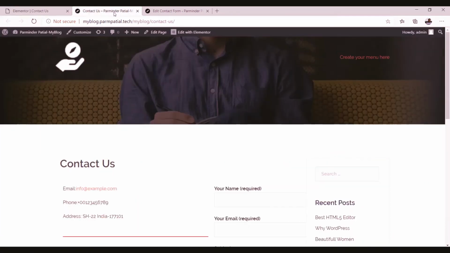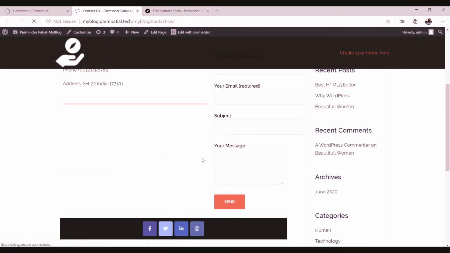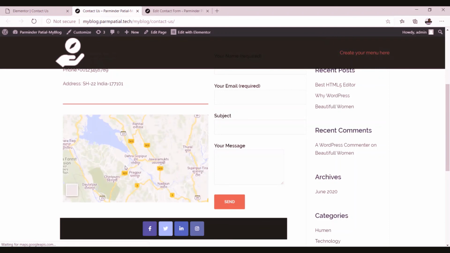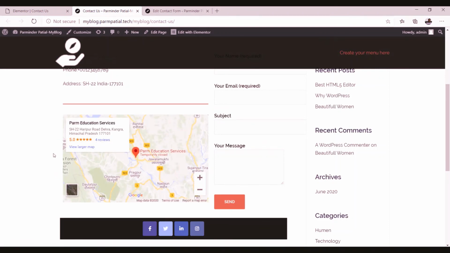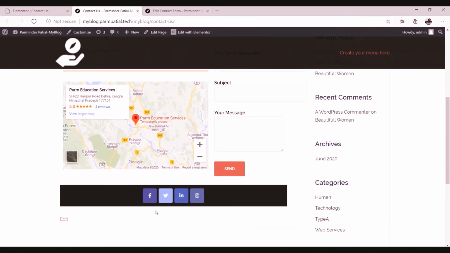After updating, just go to your button and, where is it? As well, your map will take time to load because it has to be loaded from a third party, that is google.com. So it will take time to load. So this is how our contact us page looks like.